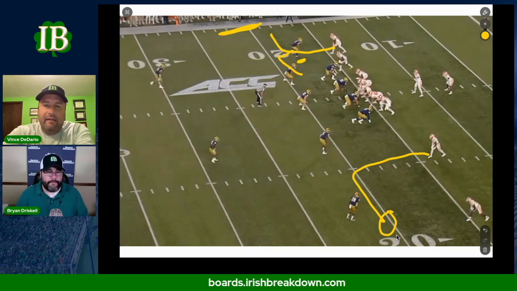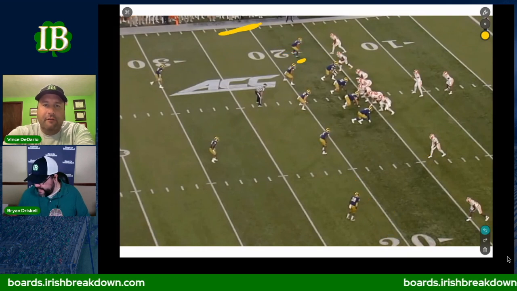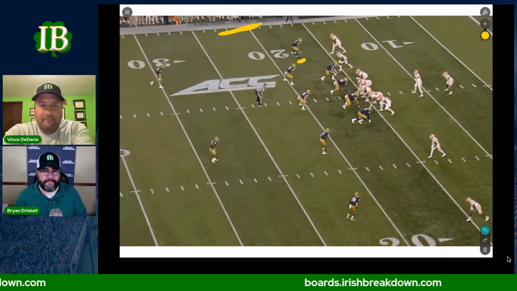Because if you look, the end of the picture here is not the sideline. Those are the numbers. Right. Yeah, the sidelines, you still got room. Couldn't fit it all in.